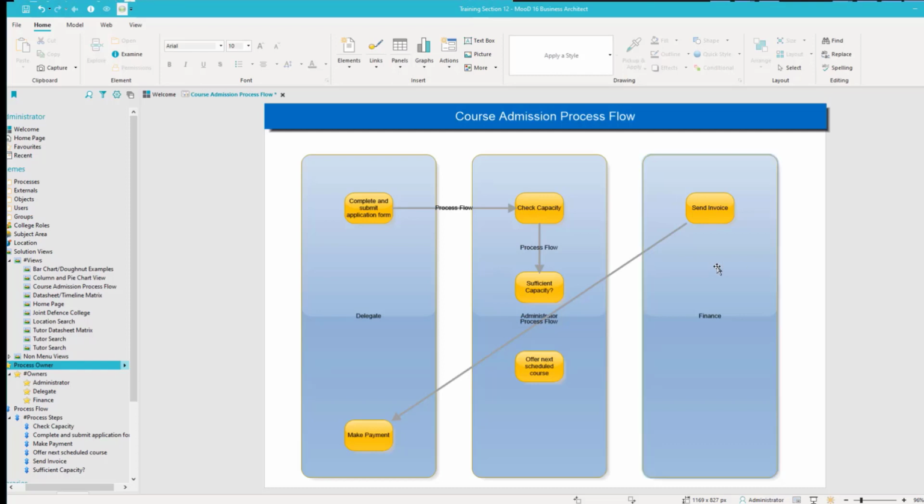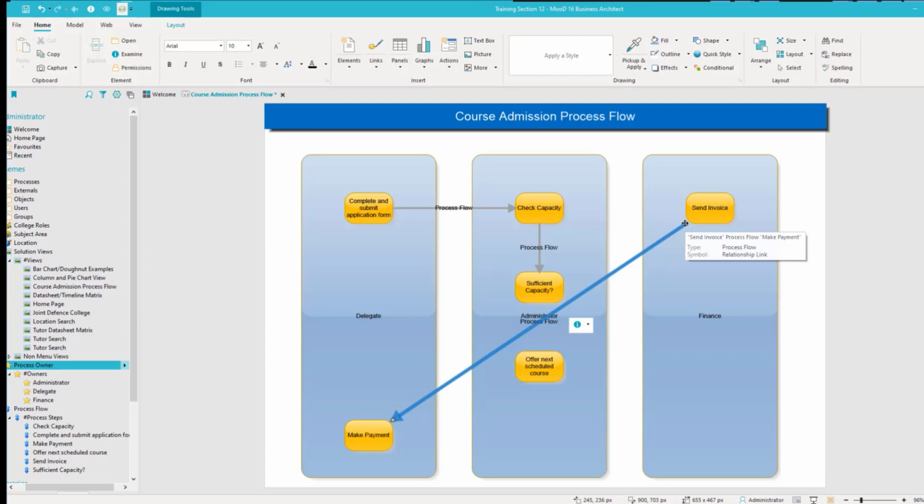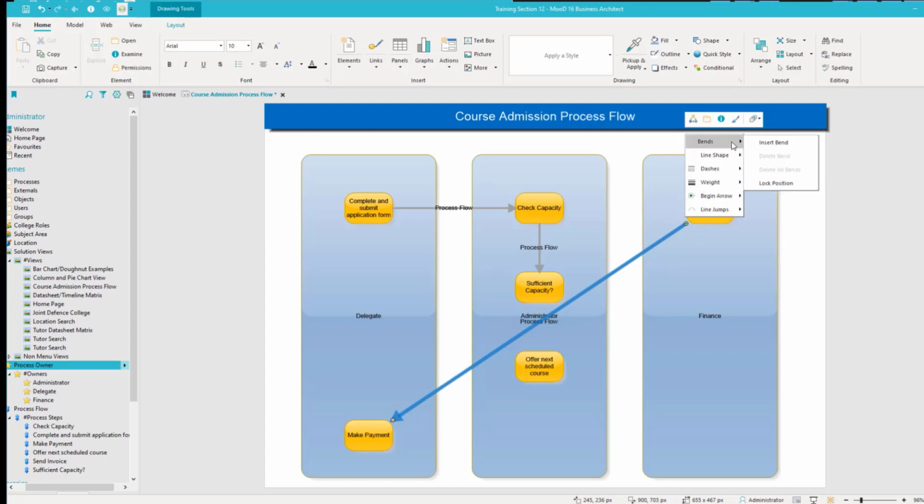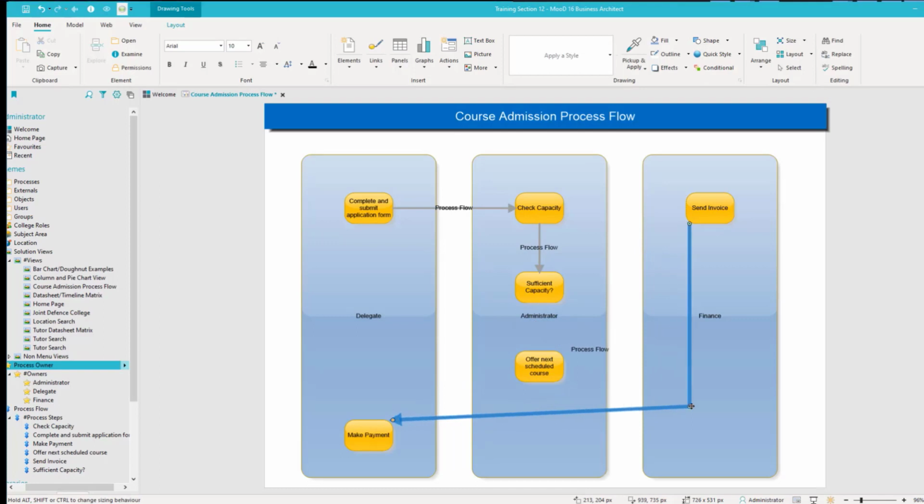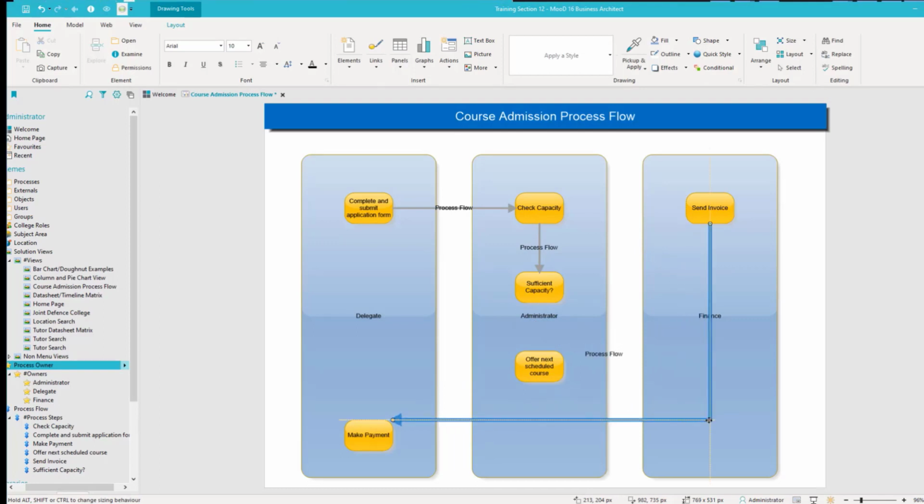To insert a bend on a link, first choose the link in question and then right-click at its source, locate bend and click Insert Bend. This will allow you to insert a bend, and so the way the link is being visualized will be changed as needed.